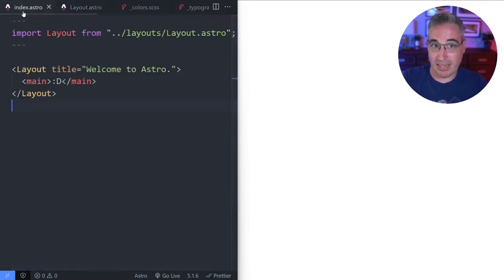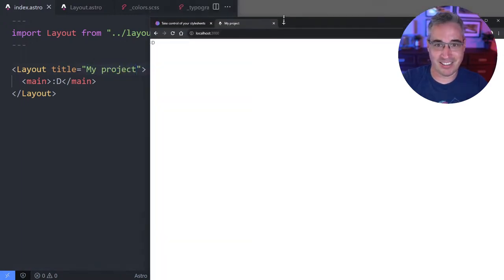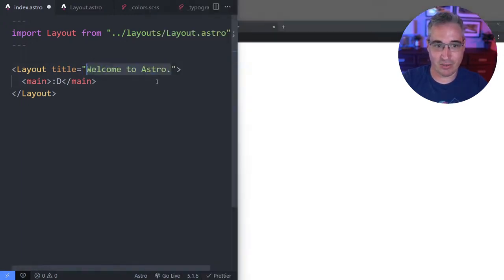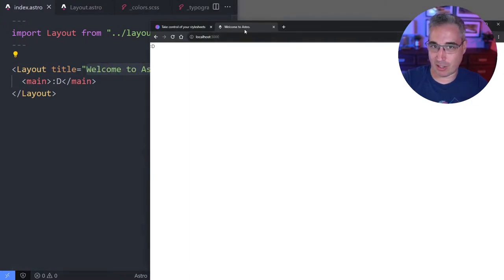Then what I can do is on my index, so it's index.astro, but basically it's my index.html. I'm going to have a layout, and you can see it says title, welcome to Astro. Let's change this. Let's make it my project and hit save. Actually, you can't see, let's move that down. Now you can see it says my project. If I do an undo, hit save, now it's welcome to Astro.